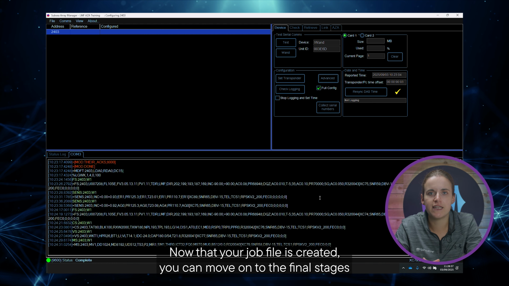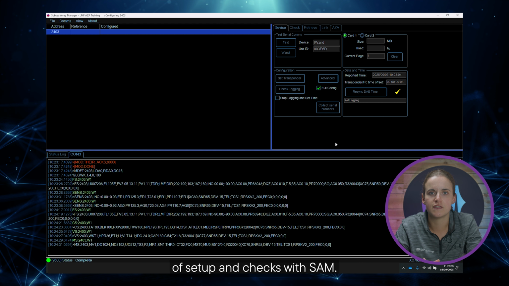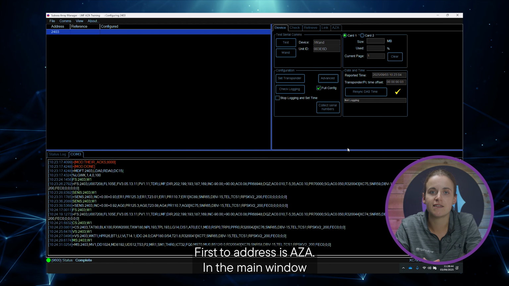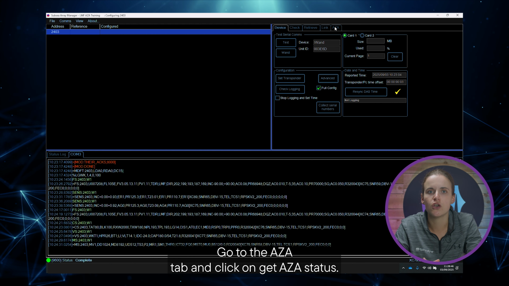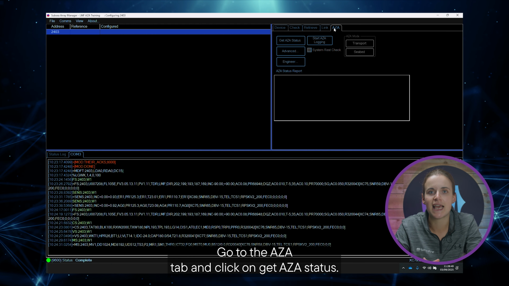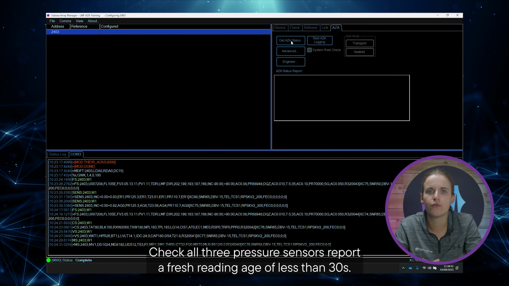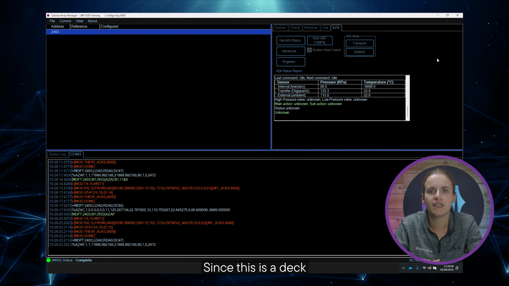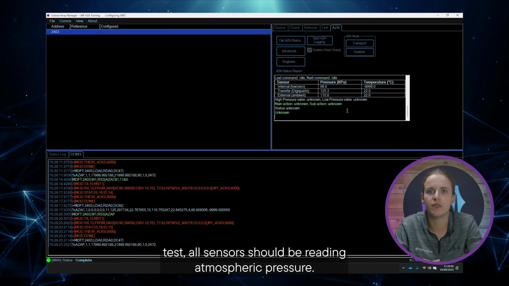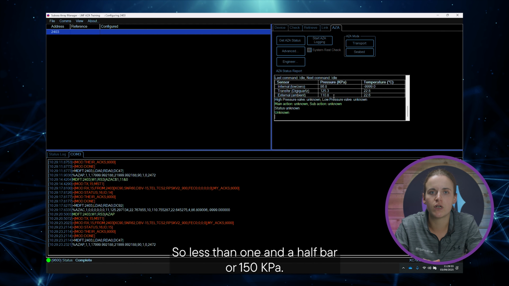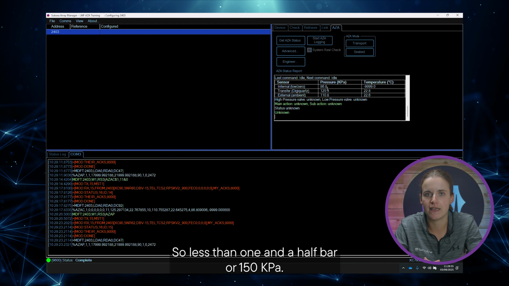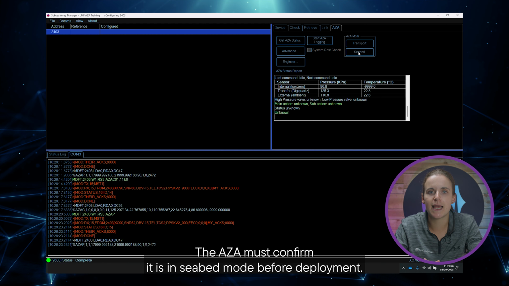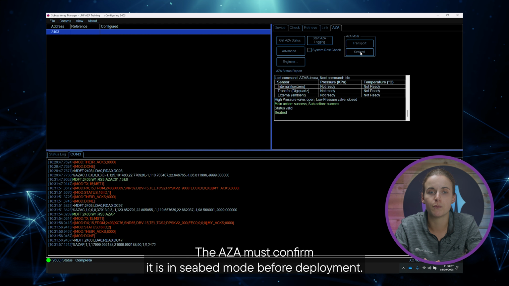Now that your job file is created, you can move on to the final stages of setup and checks with SAM. First to address is AZA. In the main window, go to the AZA tab and click on Get AZA Status. Check all 3 pressure sensors report a fresh reading, age of less than 30 seconds. Since this is a deck test, all sensors should be reading atmospheric pressure, so less than 1.5 bar or 150 kPa. If seabed mode is not confirmed, click on Seabed. The AZA must confirm it is in seabed mode before deployment.